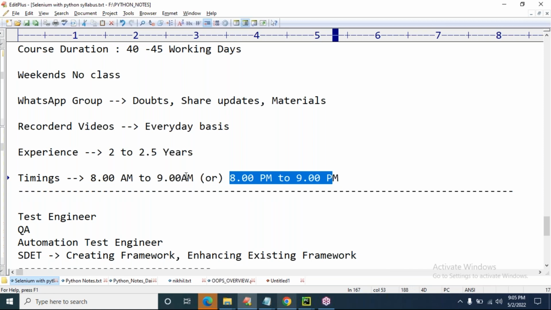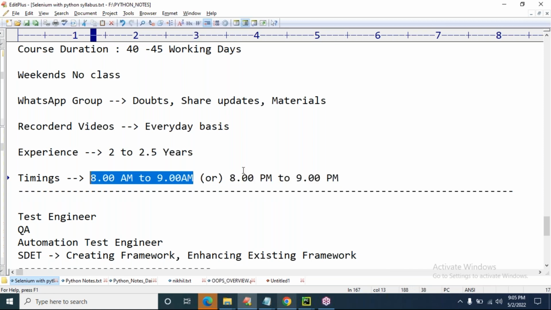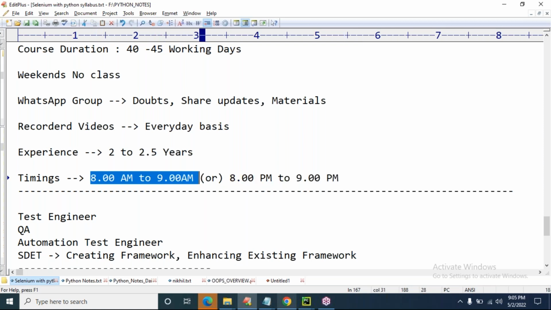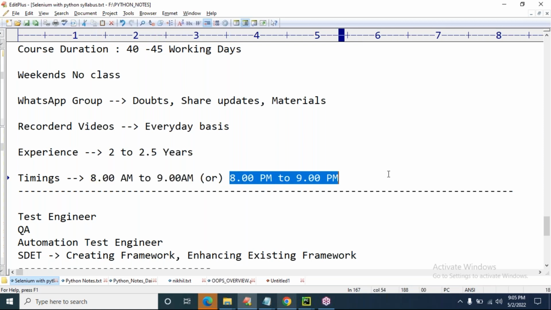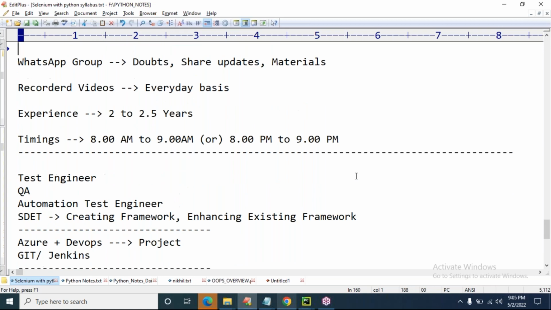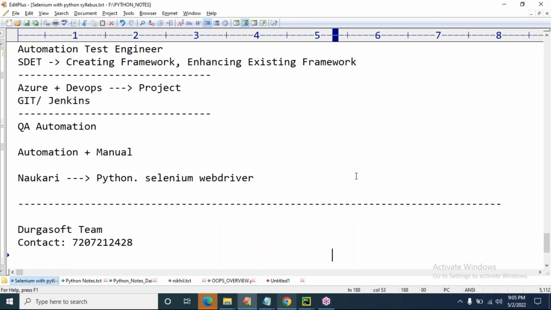If anyone wants to join the morning also, if they don't have time, they can also join. This is a regular batch. Yeah, fine, Nikhil. Thank you. So what I'm saying is my batch will be morning 8 to 9 and also evening 8 to 9. Both the sessions would be Selenium with Python, right? Yes, Selenium with Python. Topics will change a little because sometimes I will start early, sometimes late. Some topics will be done before itself.